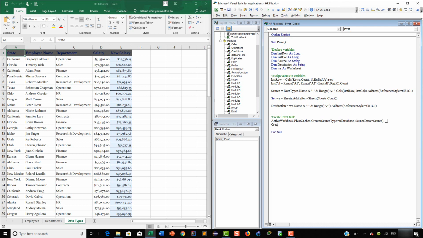We're going to say here CreatePivotTable, and then we're going to say TableDestination. This is going to be equal to our destination variable. Then we're going to say comma TableName. Here we're going to provide any name to our pivot table. In this case, I'm going to say Table1.